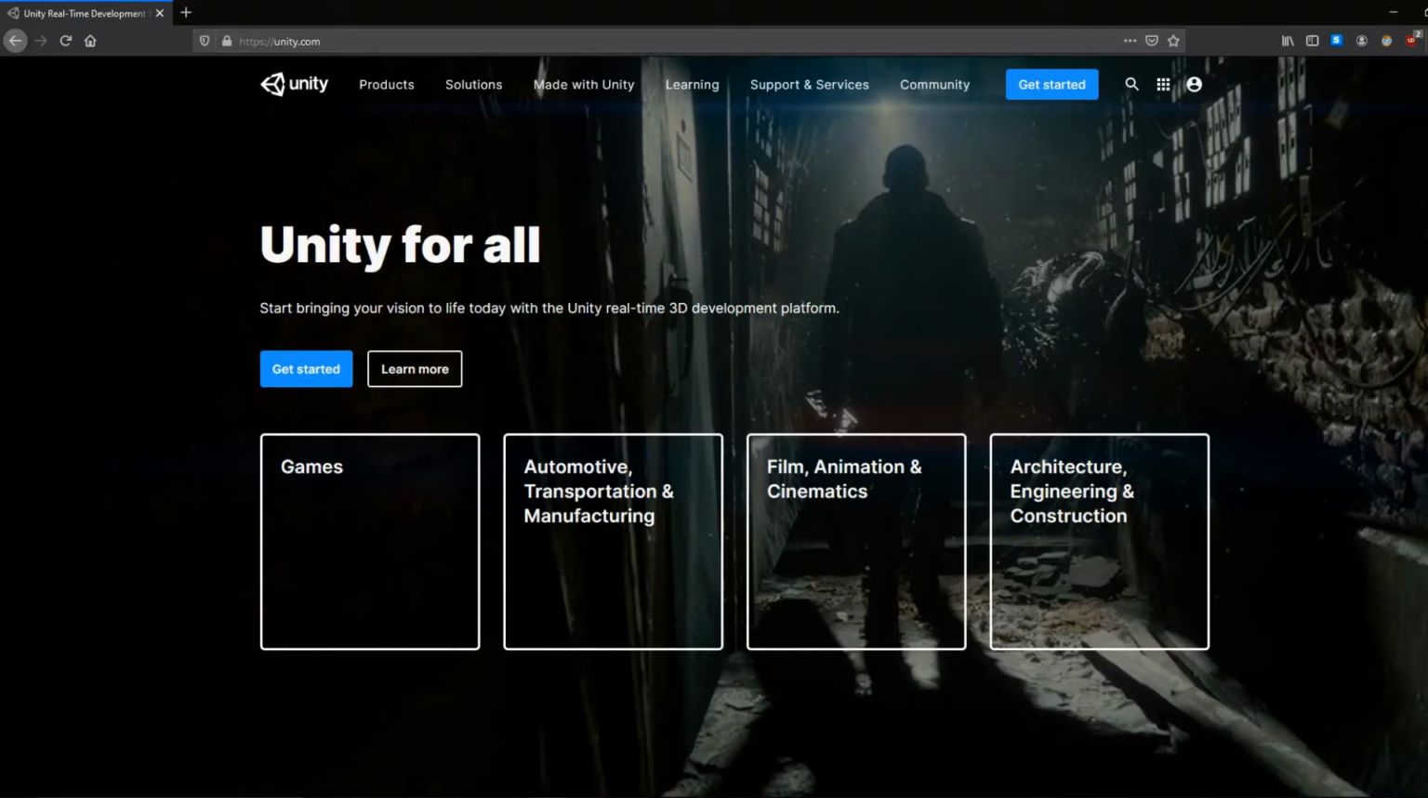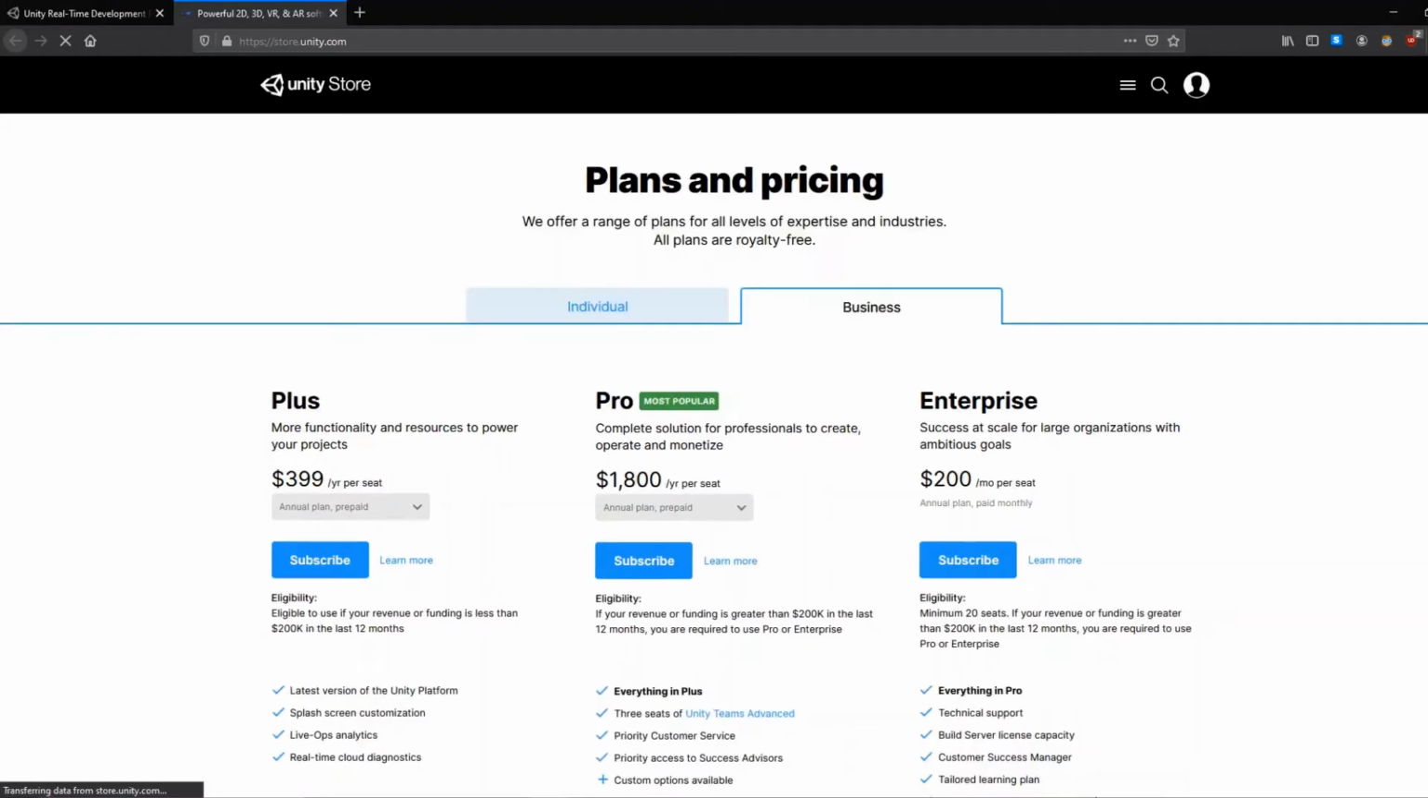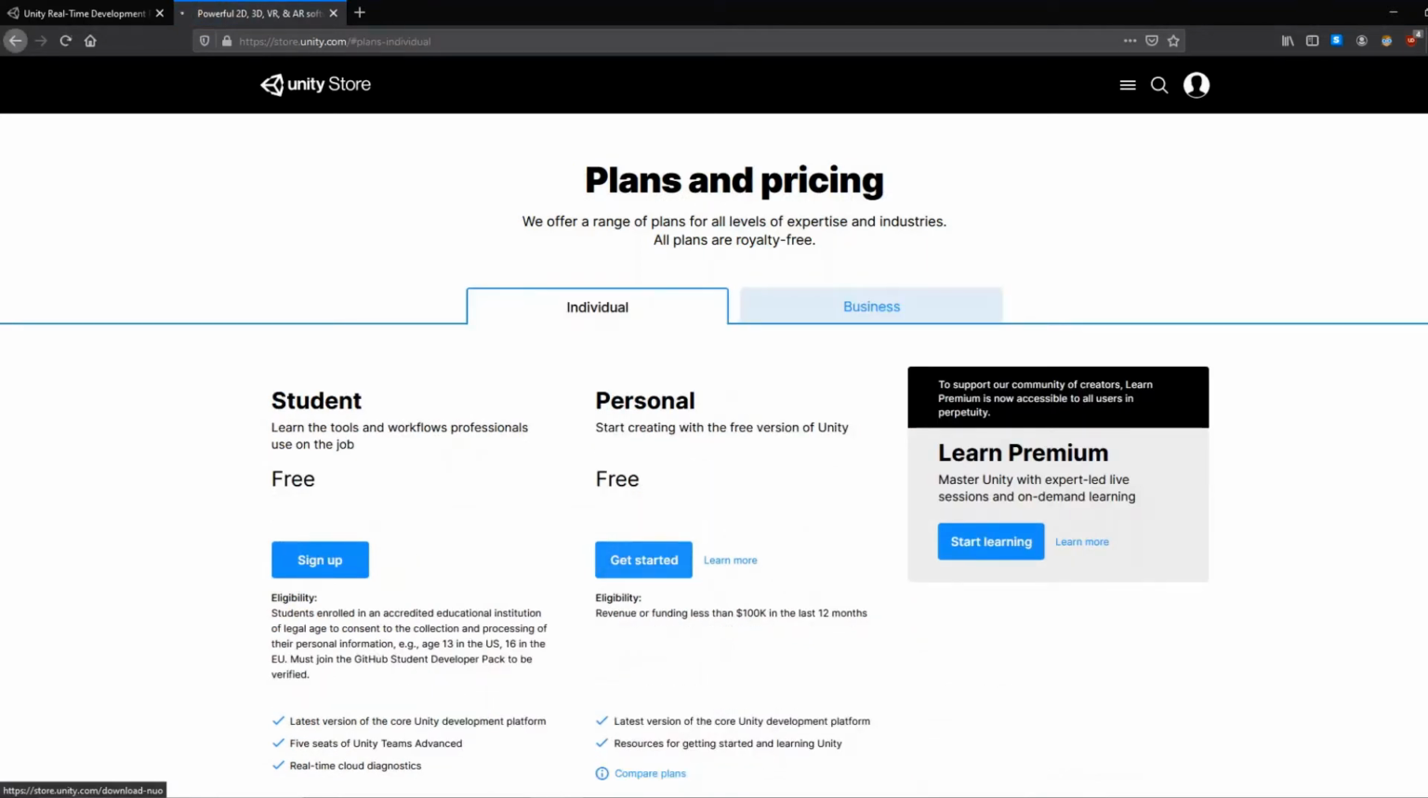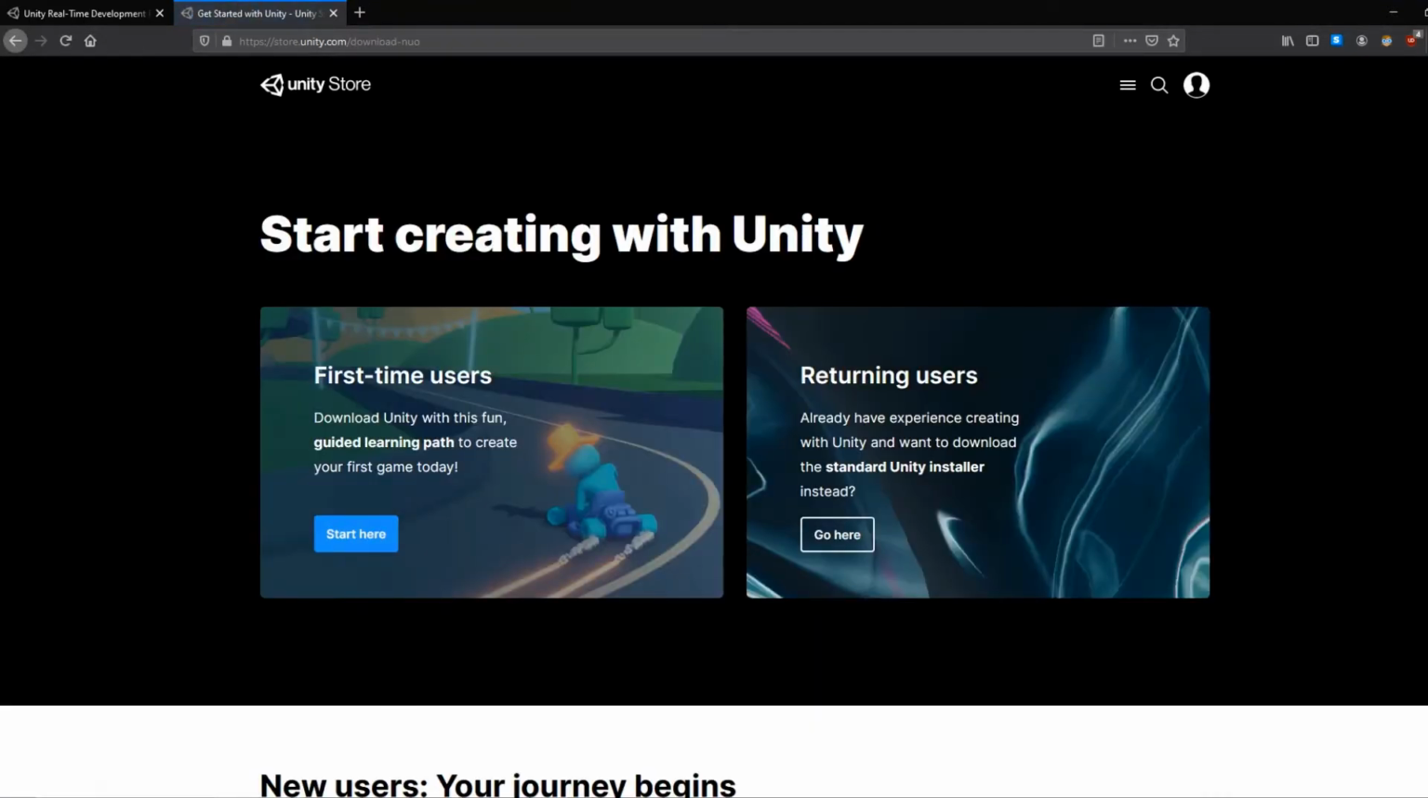To download Unity, you have to go to the Unity website. To install it, just press Get Started, Individual, Personal, and then if you already have an account, I assume you would have skipped this part of the video, but if you don't, you'll press Start Here, First Time Users, and just follow the steps. It's fairly straightforward. If you have any questions, just leave them in the comments.